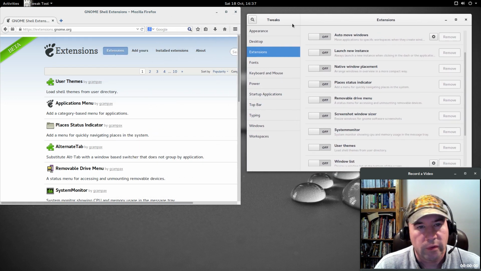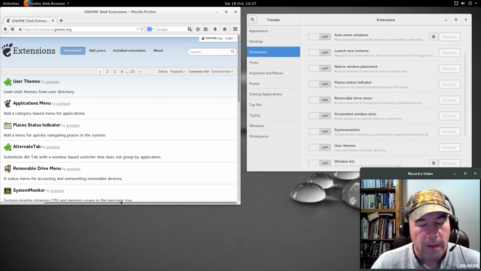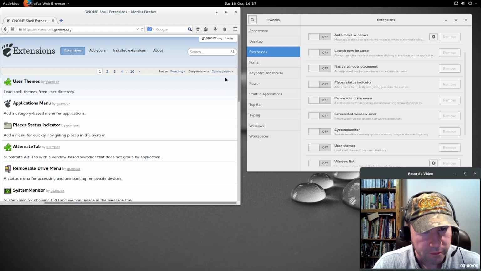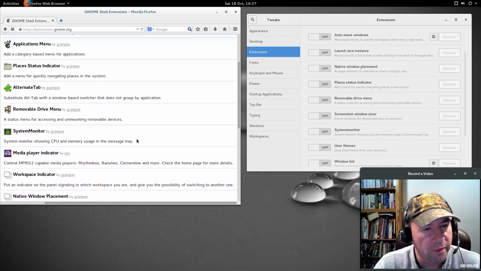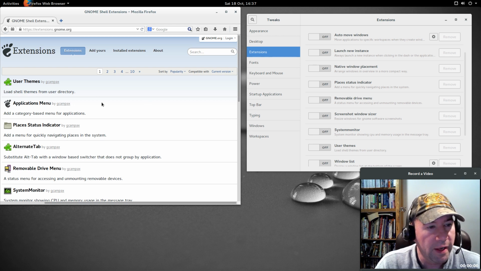So let me move this over here so we can look at these side by side. On the website, if you look right here, it says current version, and it'll show you all of the extensions that are available for your current version of GNOME. And I will tell you that right now, since I'm running GNOME 3.14, and 3.14's only been out about a month or so, a lot of the extensions are not available yet, but there's quite a bit that are.